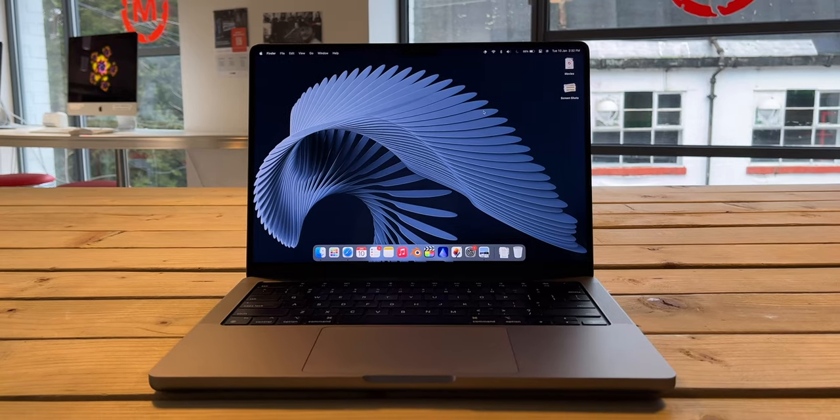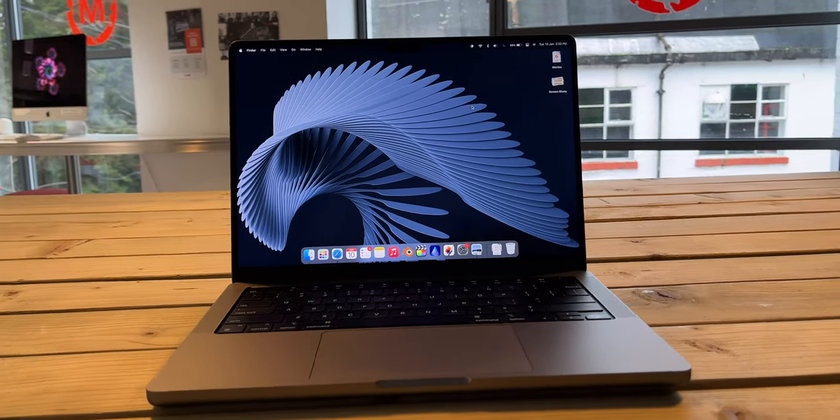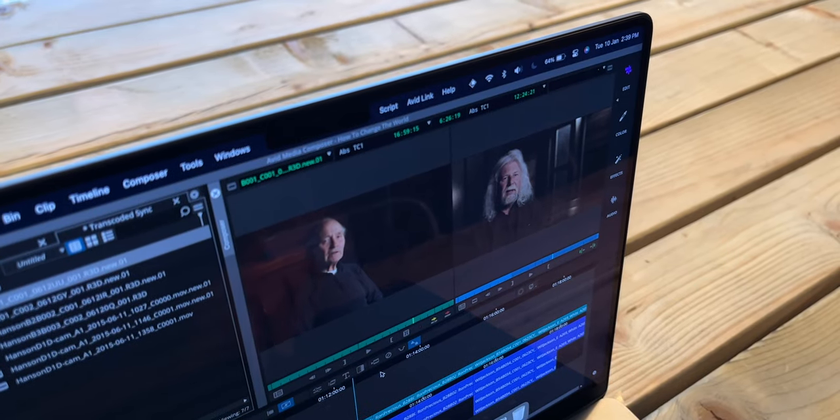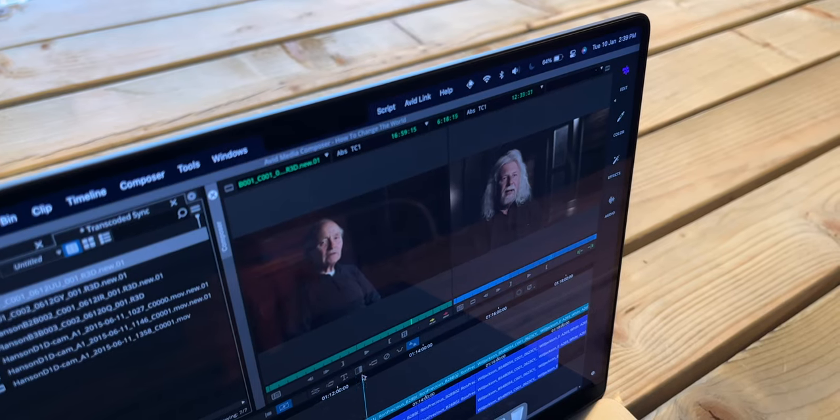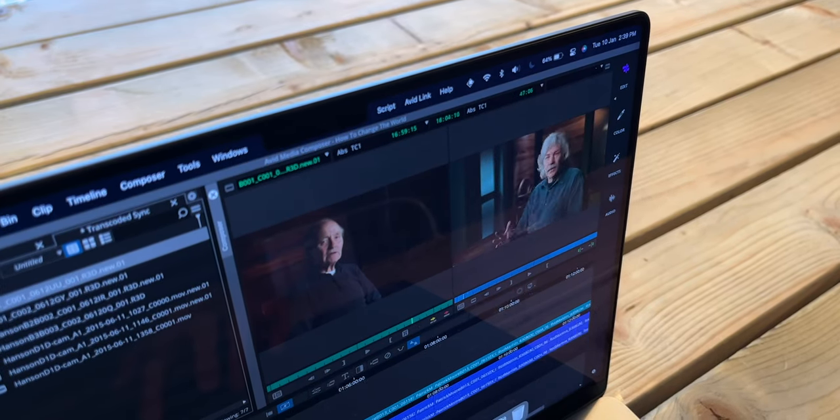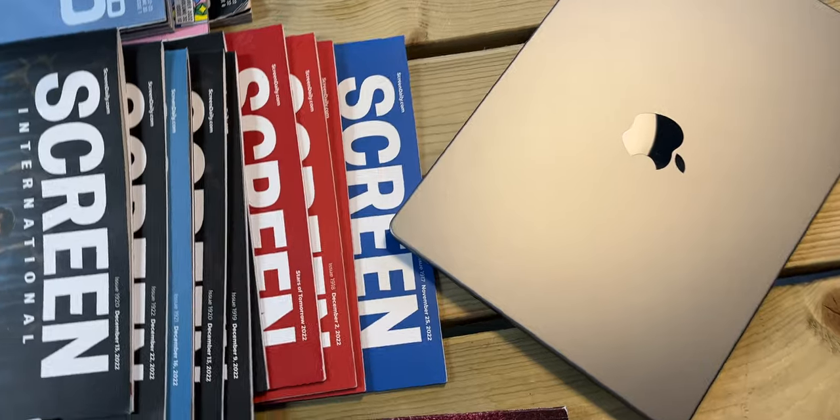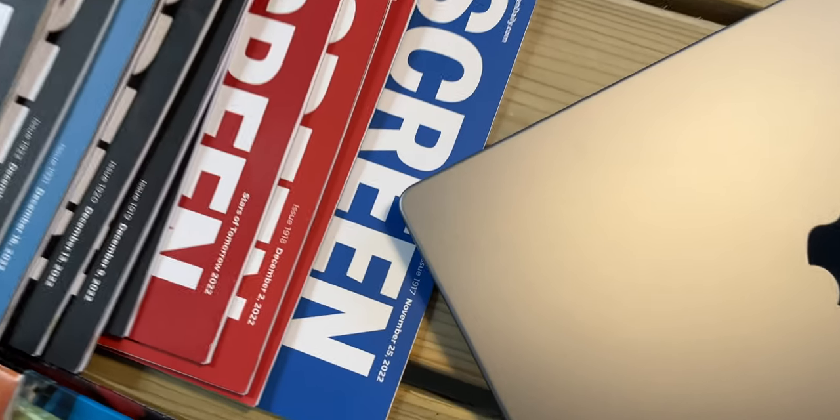Speaking of my MacBook Pro, I've got the M1 Pro 14-inch MacBook Pro. I've had it for the last 8 months and it's been an amazing computer. I've got the variant with the 10-core CPU and the 16-core GPU with 16GB of RAM and a 1TB SSD.